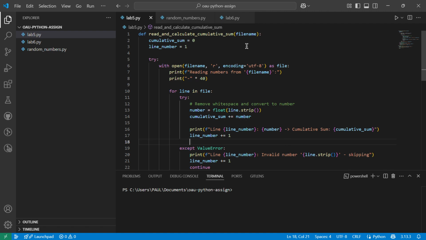So I'm going to be explaining my code really quick. What I started with is I first of all defined a function, read_and_calculate_cumulative_sum, which takes in one parameter, which is the file name. Immediately after, I initialized some basic parameters: cumulative_sum equals 0 and line_number equals 1. They're really going to be helpful later on to help detect what type of line and help us with the cumulative sum.